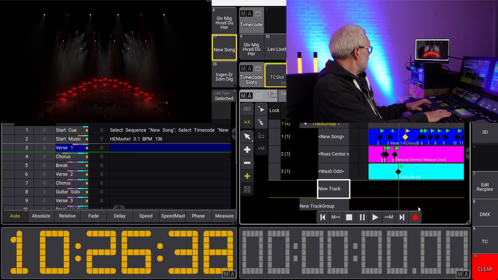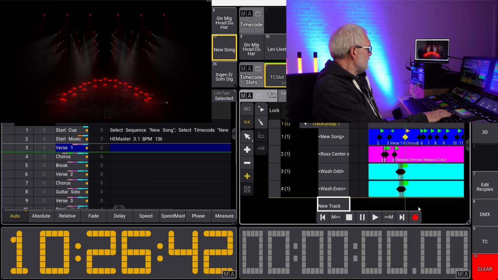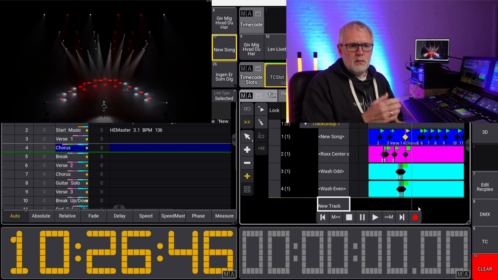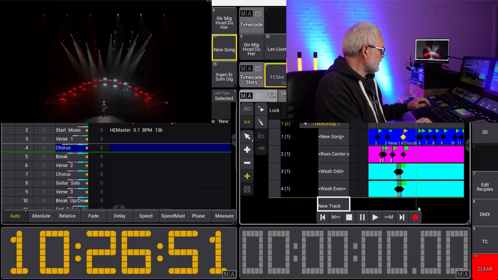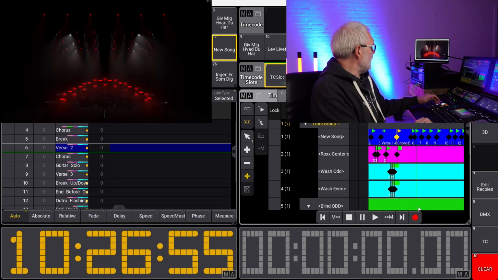We can do some odd even with the washes in the roof, and you can see it automatically creates new slots or new tracks in the timecode. We can use the blinders. And as you can see, I took the blinders out of our programming.